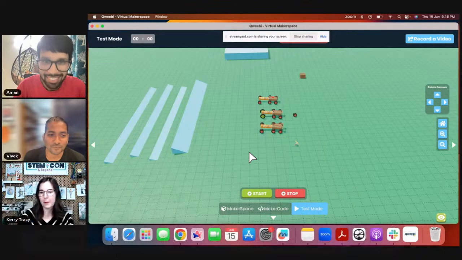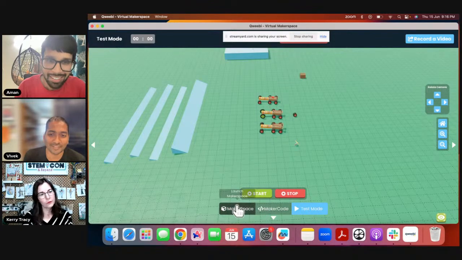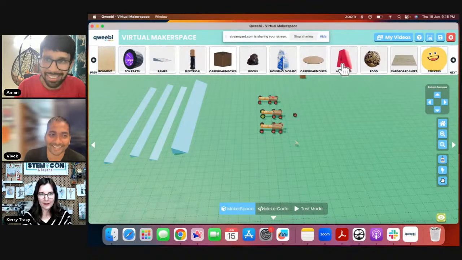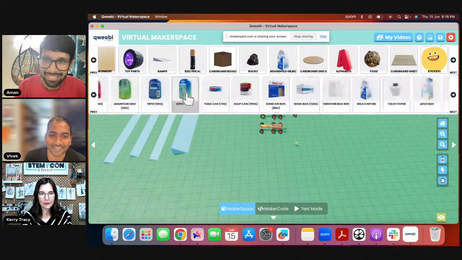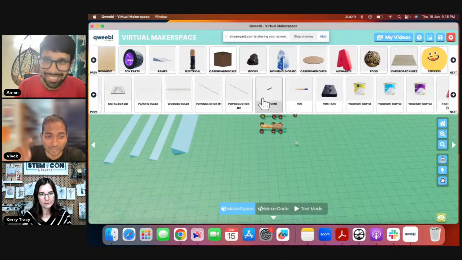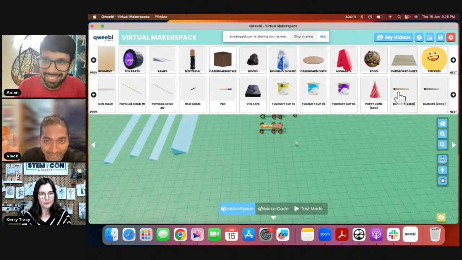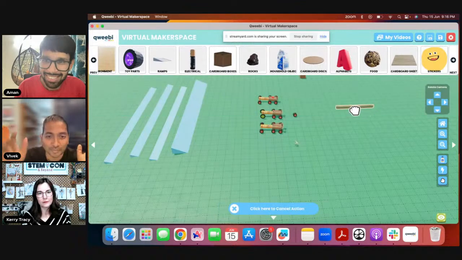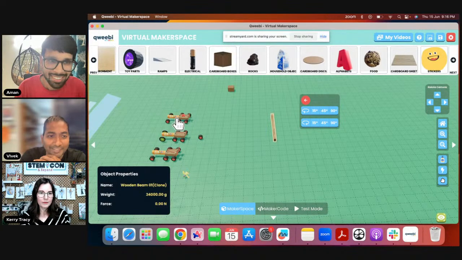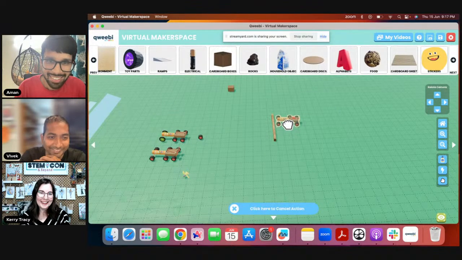How does that work? Okay, so let me take this one, and I can show that in action. Yeah, so I think this is just like a real space. If you have 50 cars and you turn it on, all 50 cars are going to start running, right? So anything that you build, when you press start, everything starts simulating. So it can get quite crazy in your makerspace.